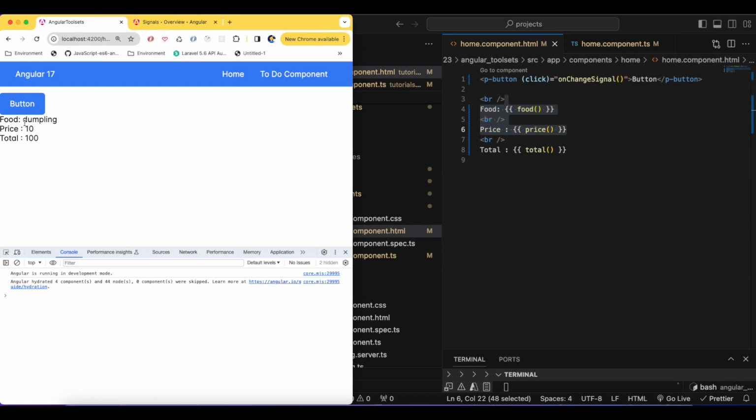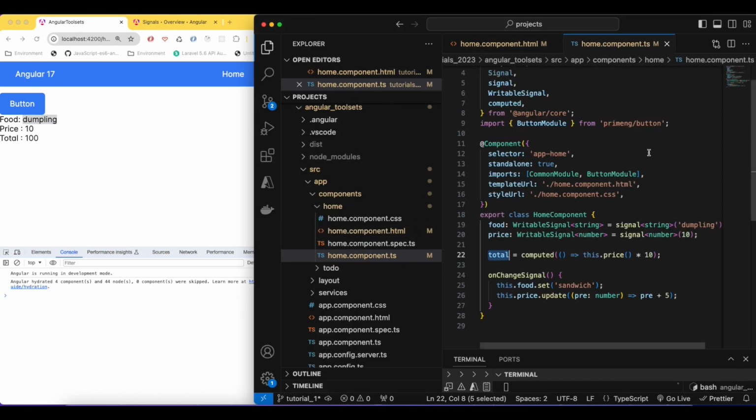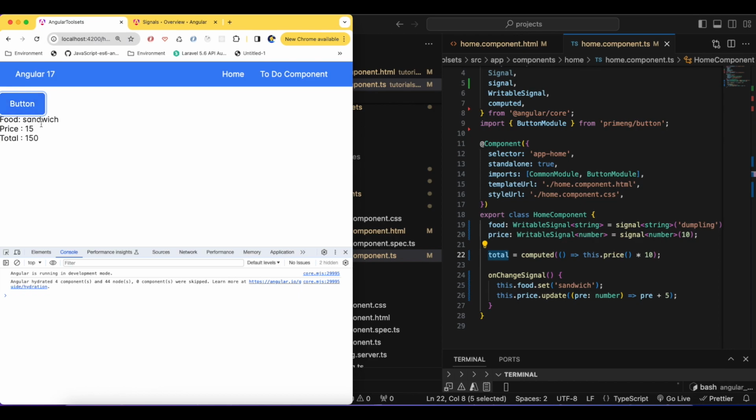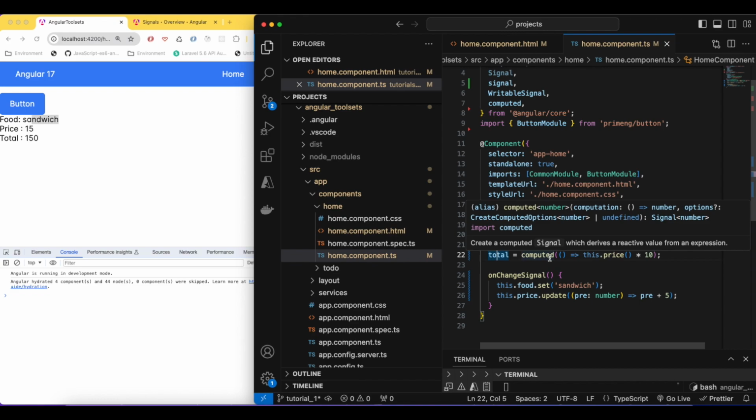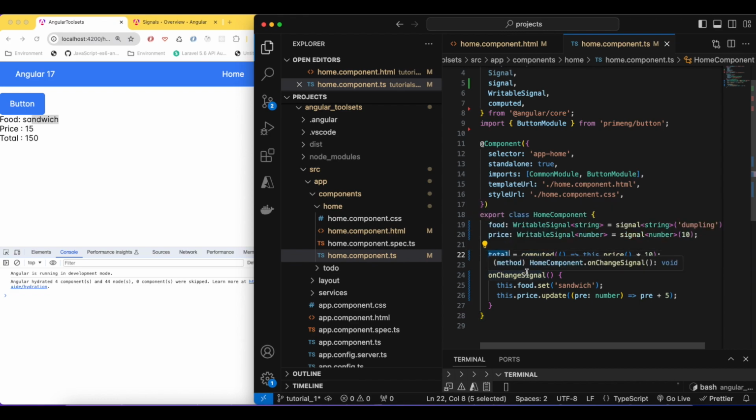So now the first is a dumpling, as we know, with a price value of 10, and the total is 10 multiplied by 10, which is 100, right? That's what you see. If I click the button, it will now be a sandwich, and the computed will be changed as well to 150. So computed basically keeps tracking all the signals, and whenever a signal has changed, it calculates and shows the value. That's how computed works.